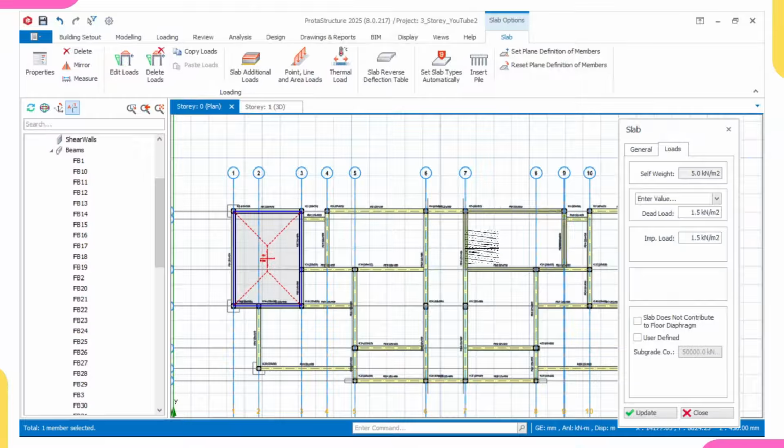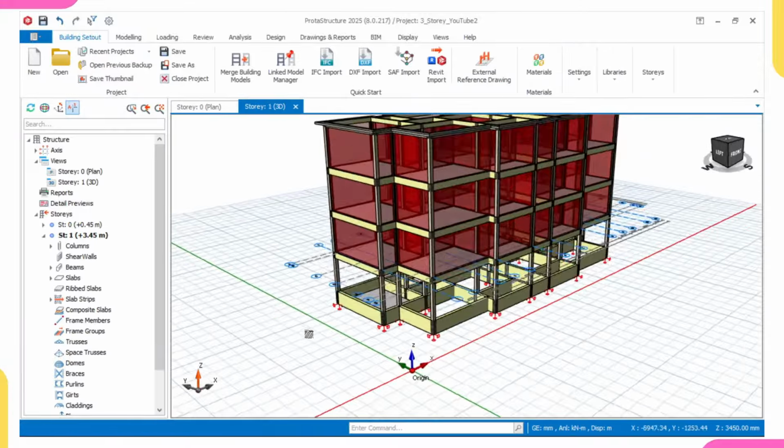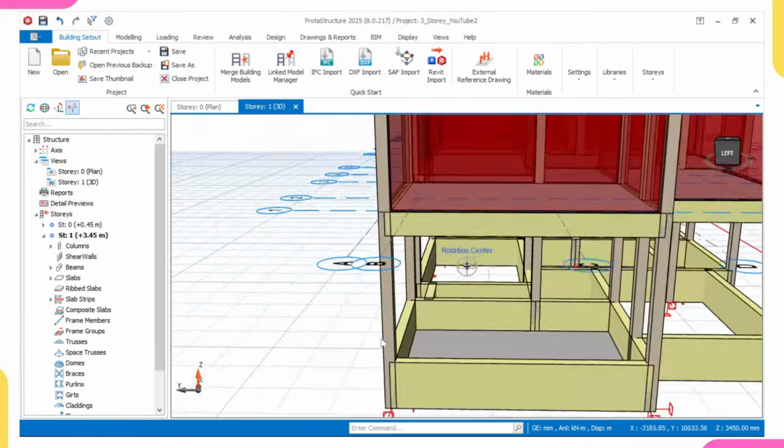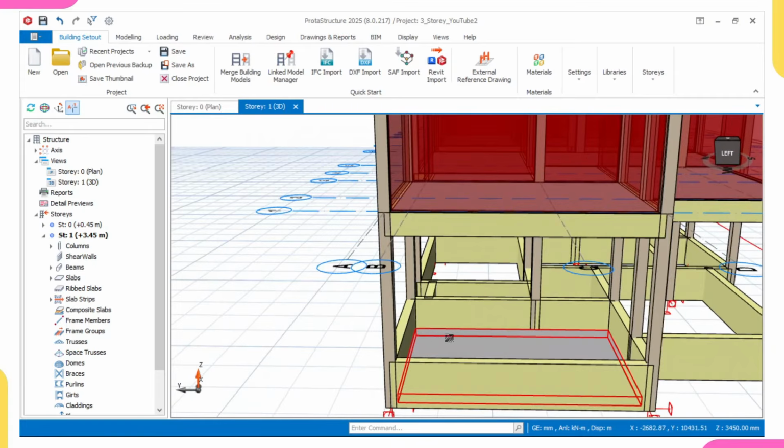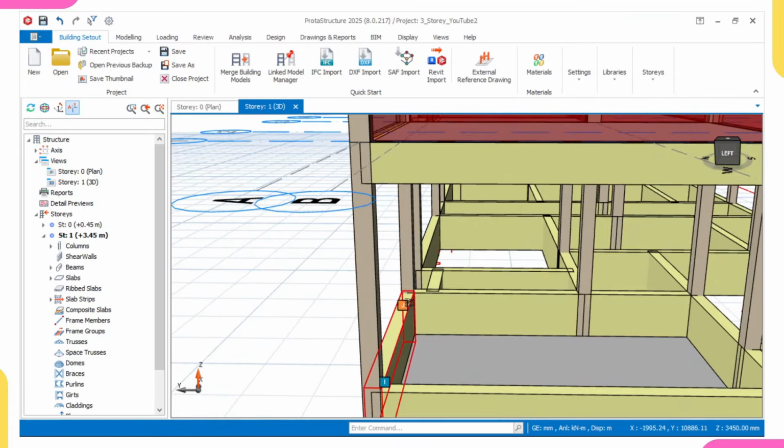But let's check something. Let's come over to our 3D view. If you look now at what you are seeing, this slab is being placed at the bottom, but we are not supposed to have this slab at the bottom. We are supposed to have it at the top.